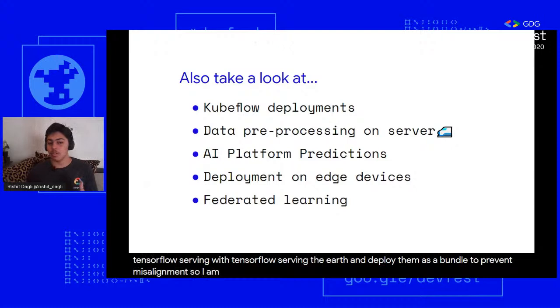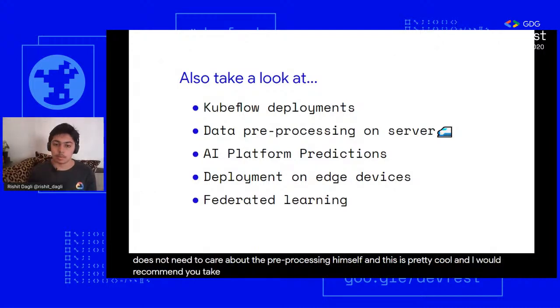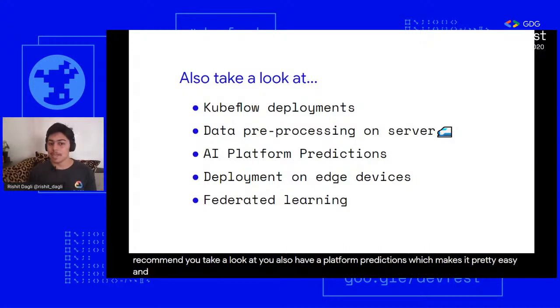So I'm essentially offloading all of my pre-processing steps to the server, so the client does not need to care about doing the pre-processing himself. And this is pretty cool. I recommend you take a look at it. You also have AI Platform Predictions, which makes it pretty easy, and I'll not be discussing that.